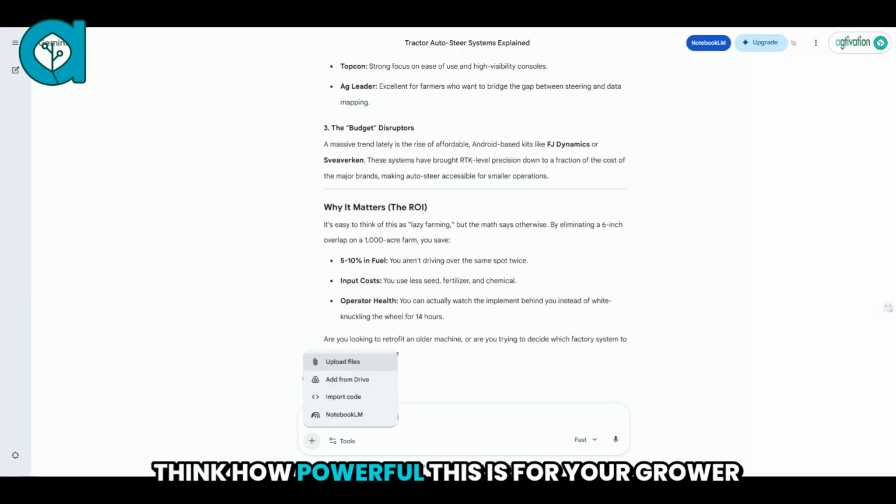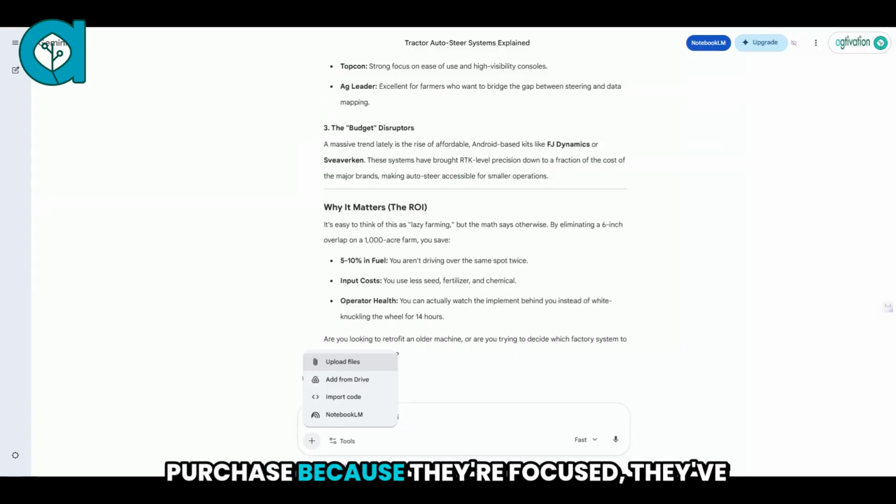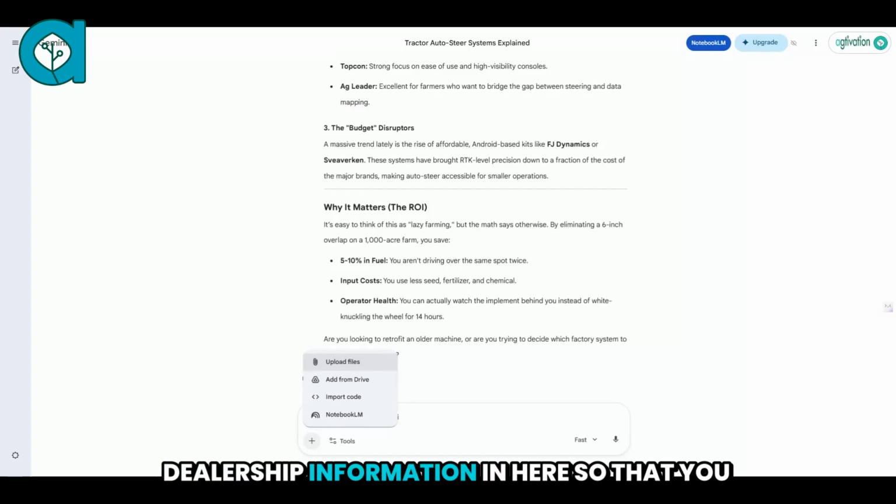Think how powerful this is for your grower to be able to call you going, I know what will work already with my toolbar. That is extremely valuable. It's a buyer ready to purchase because they're focused. They've already done some research. So be excited about this. It did not take them away from your dealership. The cool thing is you want your dealership information in here so that you could be the source for them to call.